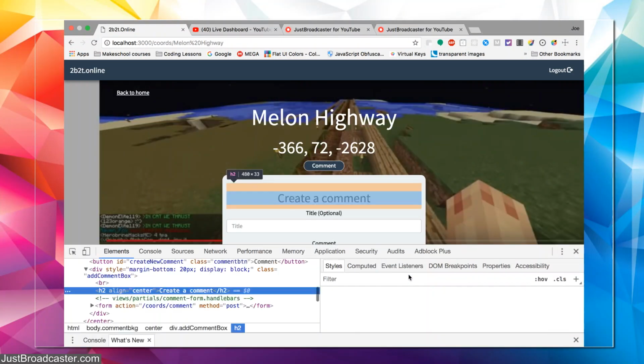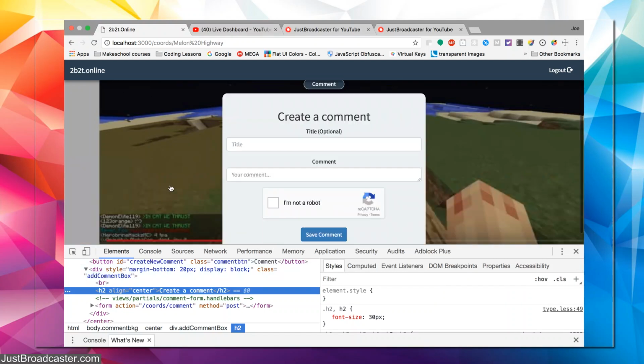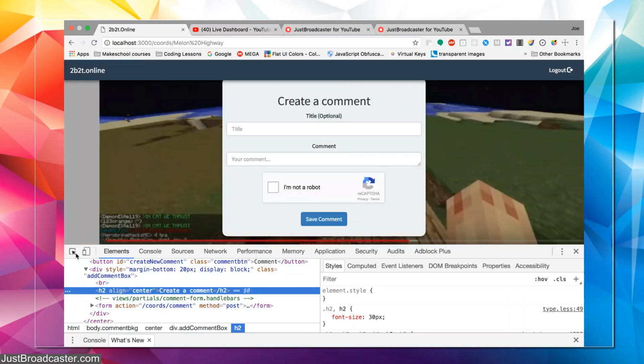Do you have a GitHub? Yes, I do have a GitHub, and I do recommend using GitHub. Absolutely use GitHub.